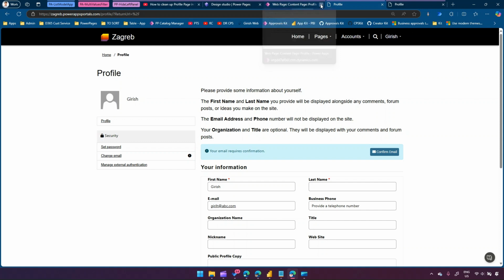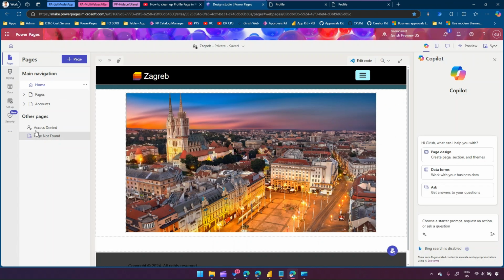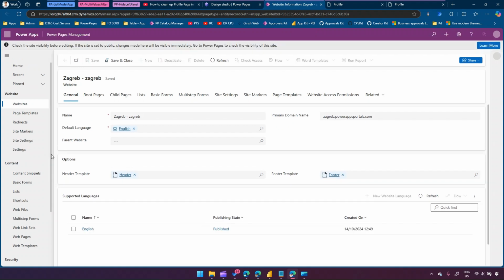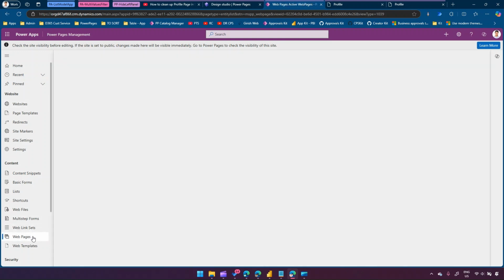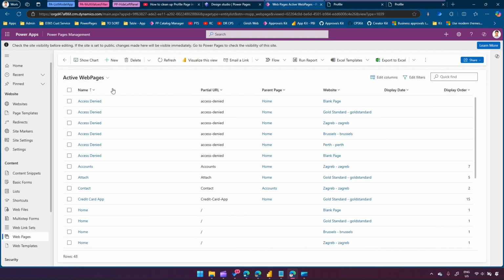What we can do is go into the design studio and then navigate to Power Pages management. It will open the model driven app, which is in the backend of the Power Pages site, through which we can manage all the web pages. So if I navigate to web pages, there will be a lot of web pages depending on the website which you have created within your tenant.